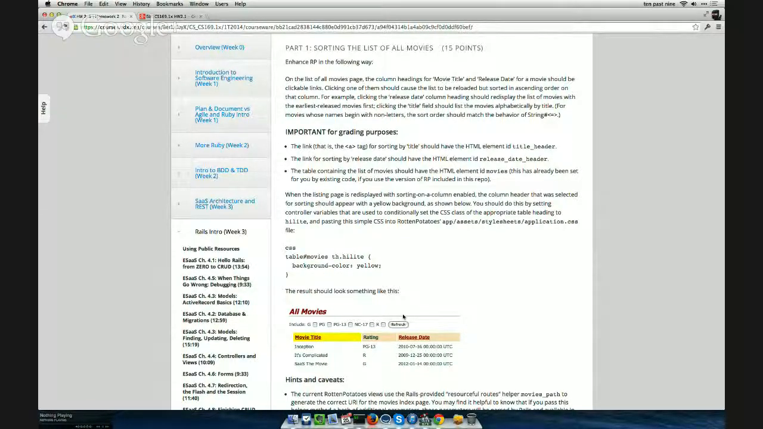Okay, cool. When the listing page is redisplayed with sorting on a column enabled, the column header that was selected for sorting should appear with a yellow background as shown below. You should do this by setting the controller variables that are used to conditionally set the CSS. Okay, we'll get through all of that.